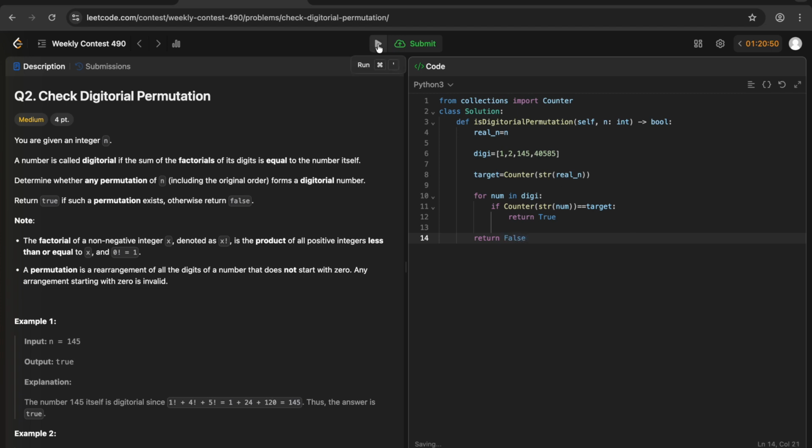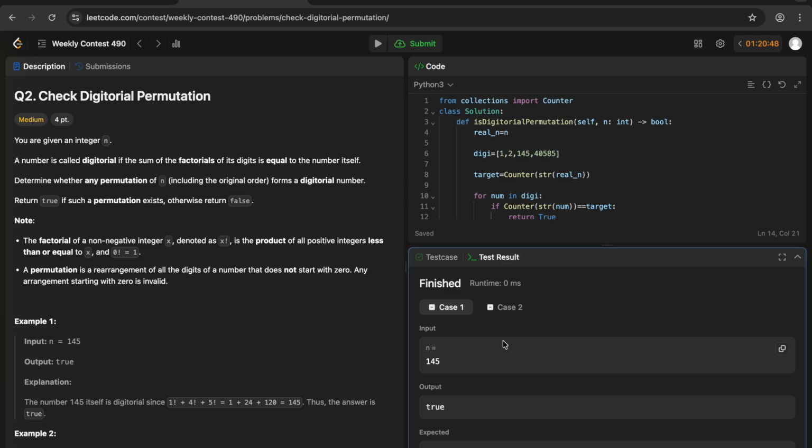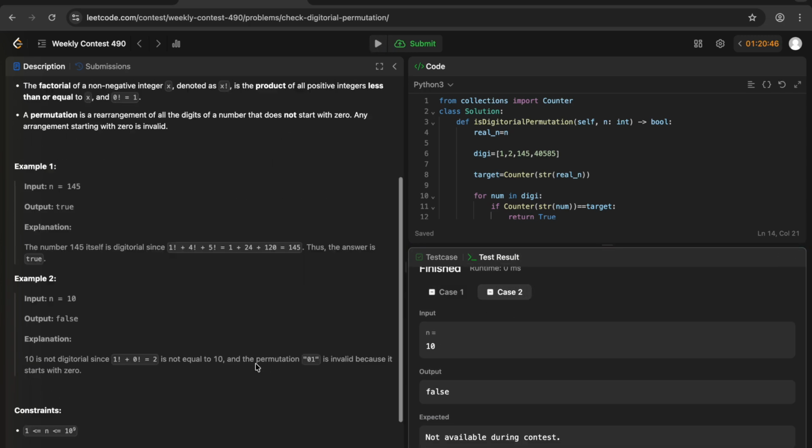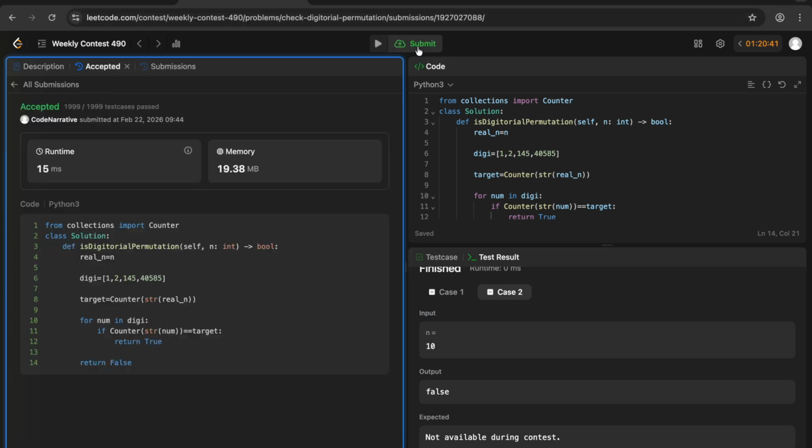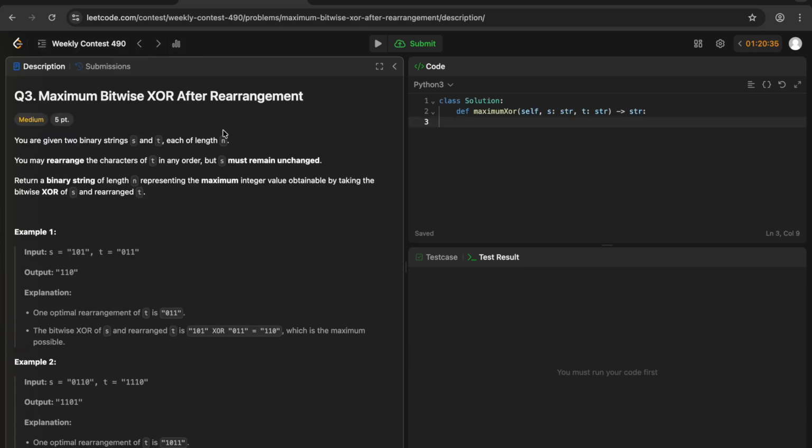Now try to run this and check. So for the first one it is true, for the second one it is false. Now try to submit and check whether this works. Yeah, so the code has worked successfully. Now let's move on to the next question.